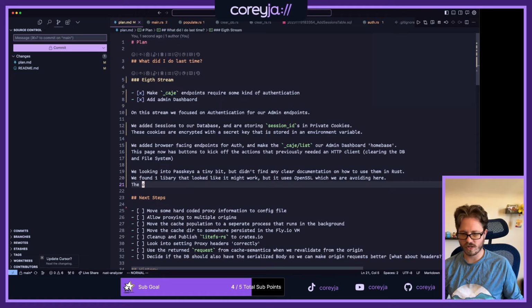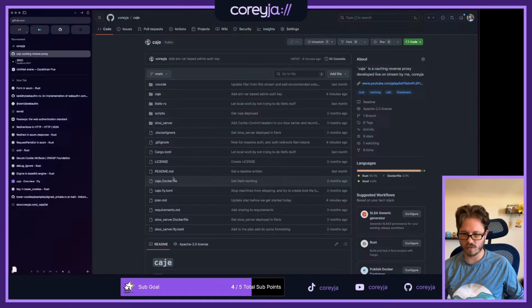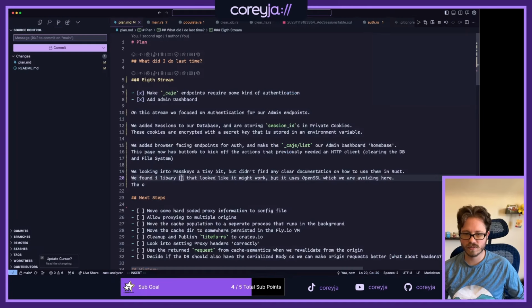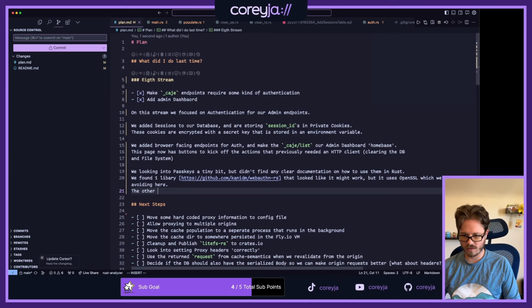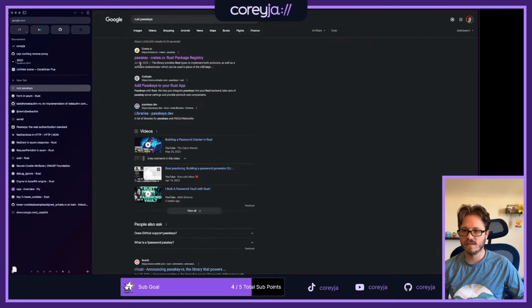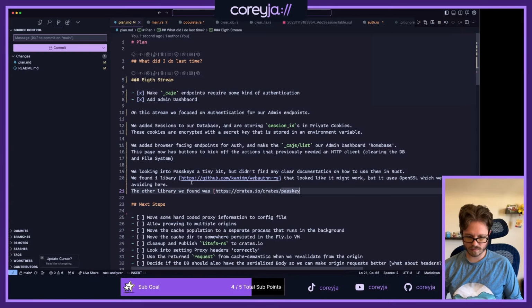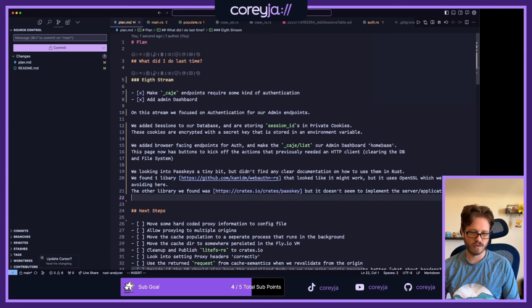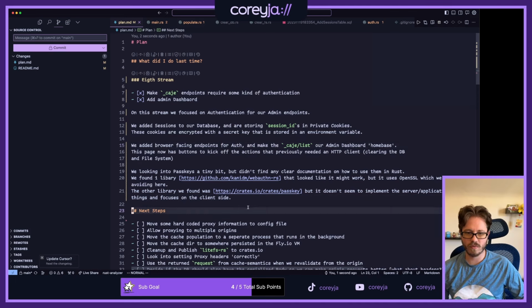I should say which library. This one is WebAuthNRS. The other library found was the Passkeys one, Rust Passkeys, but it doesn't seem to implement the server application side of things, and focuses on the client side. Cool, so now we have notes to myself of which ones we might want to look at next time.